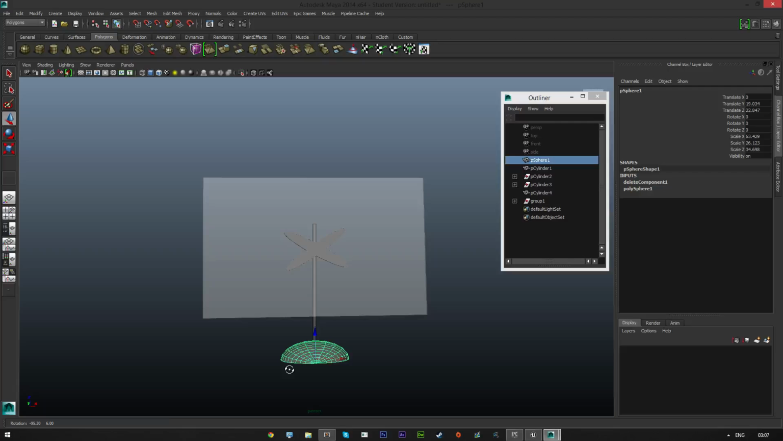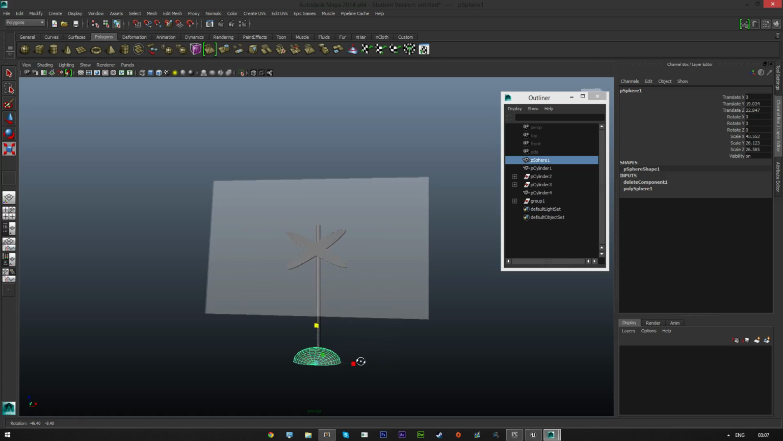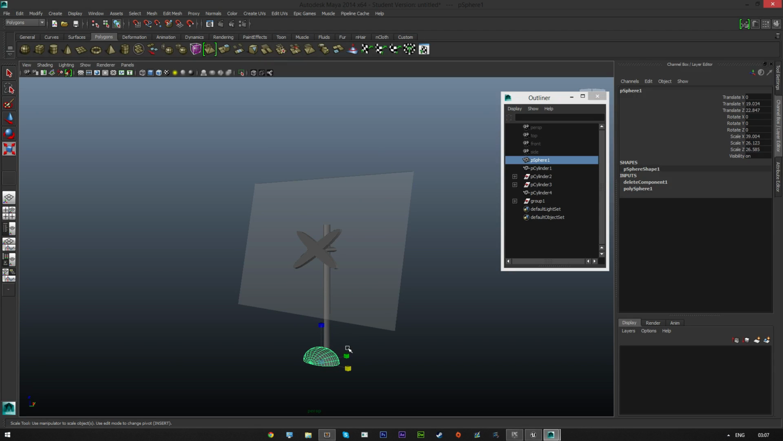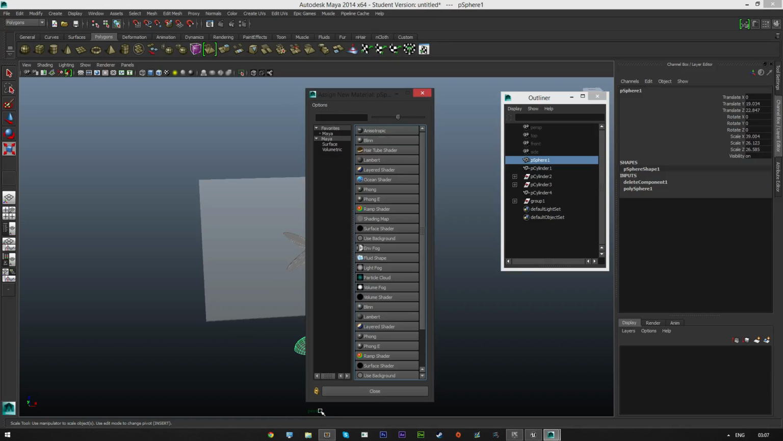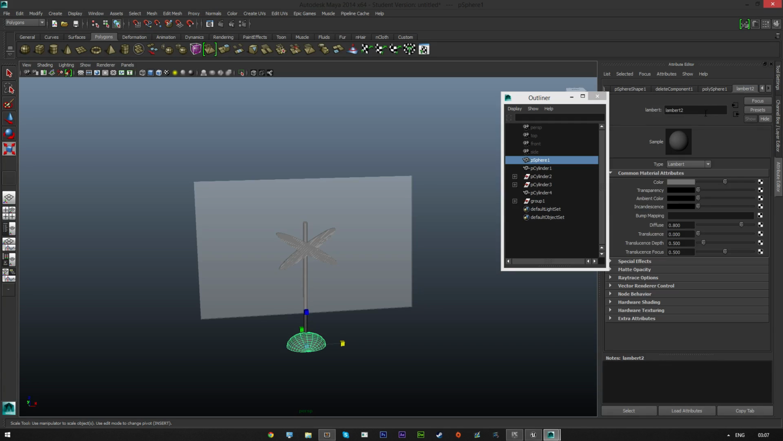Don't want that to be too much of a focus, so we'll make it a bit smaller. Drop its height down as well. Okay. So we have that now, and I'm going to assign a new material to that. It's going to be a Lambert. I need to go find it. It's going to be the base, and I'm just going to set its color to black.